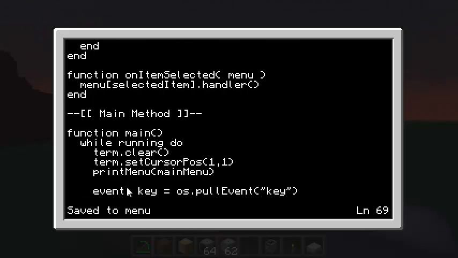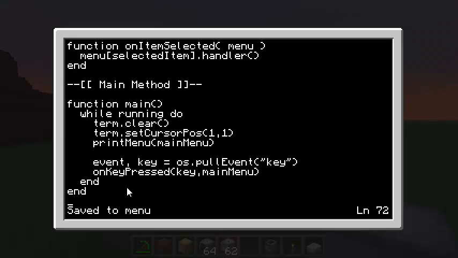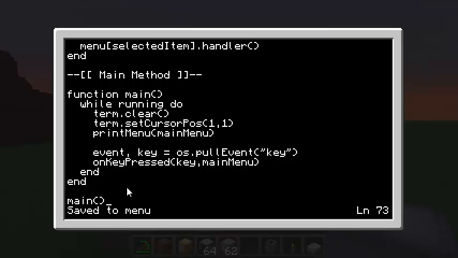And what do we want to do? Well, we need to do that onKey pressed handler. And we're going to pass in the key that they pressed and the menu that we're working with, which is main menu. And that's it. Other than we need to actually call it. Okay, cross your fingers. Hopefully it works the first time.